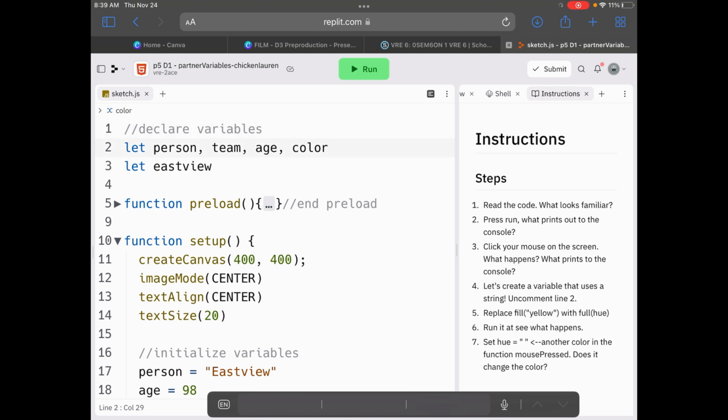On line 2, I see that there are 4 variables declared: person, team, age, and color. This is another way you can declare variables by separating them by a comma. And there's also another one here called EastView.